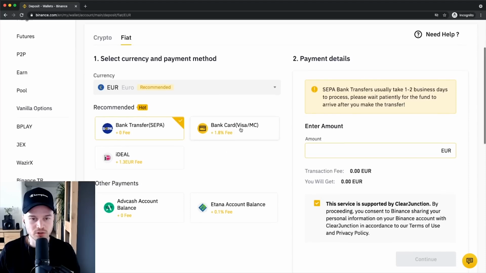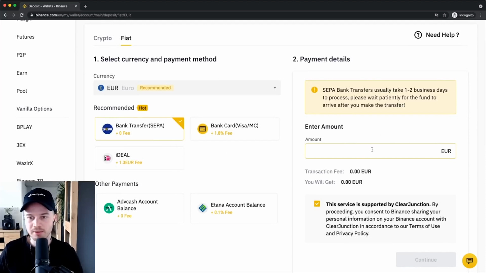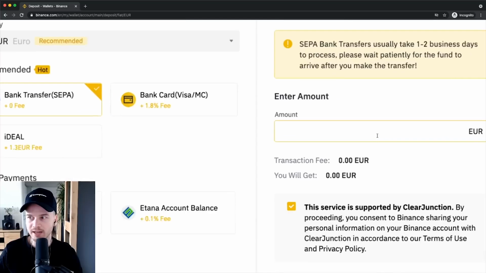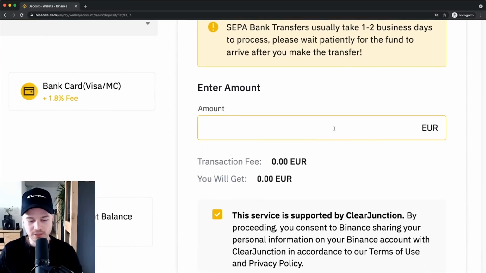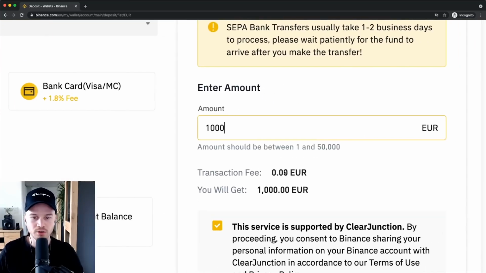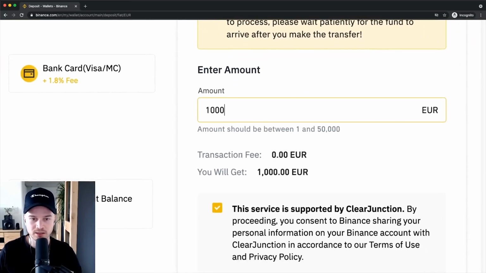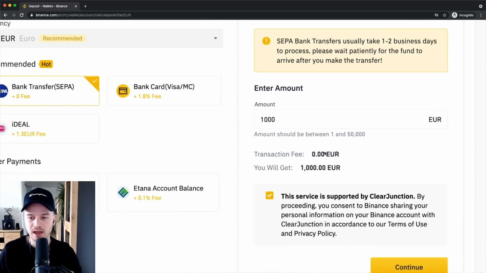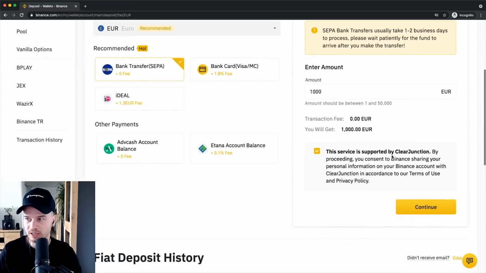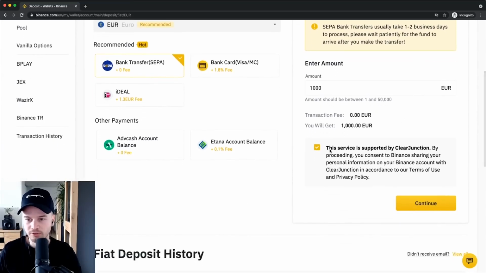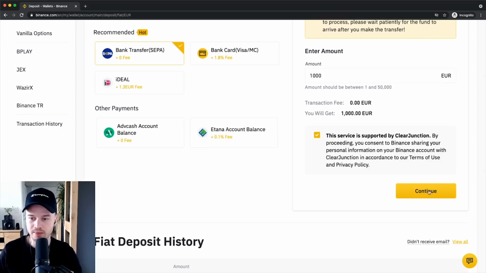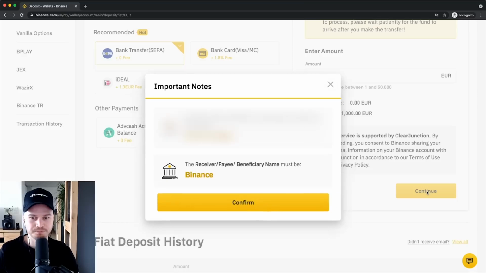And then once you have chosen your payment method here, you can type in the amount you want to send over to your Binance account here on the right side. So let's say I want to transfer over 1,000 euros. So I'm going to just type that in. And as you can see here, transaction fee is $0. So that's very cool with Binance. And they, in general, have a lot less fees compared to other cryptocurrency exchanges. And then you have to confirm this here. So make sure you read everything and then click on continue right here.